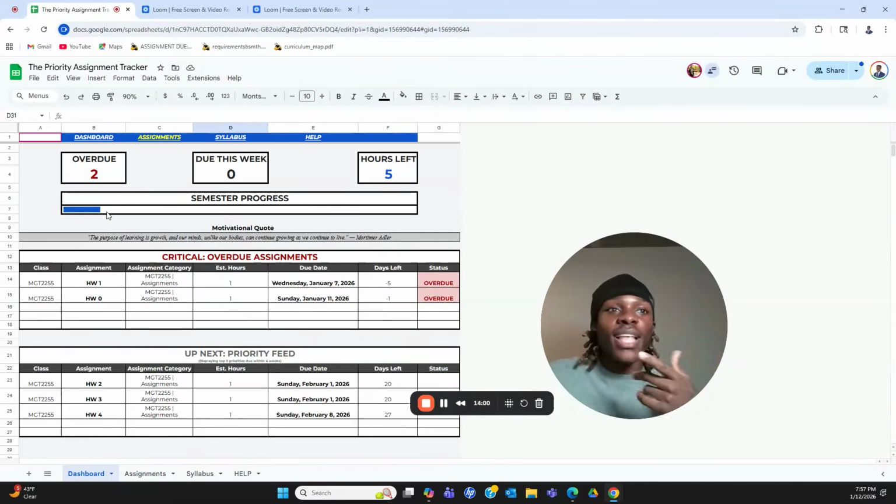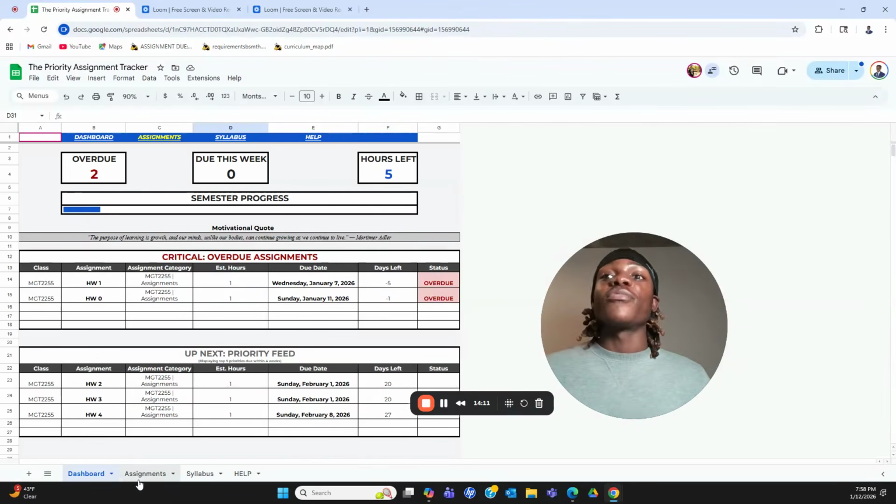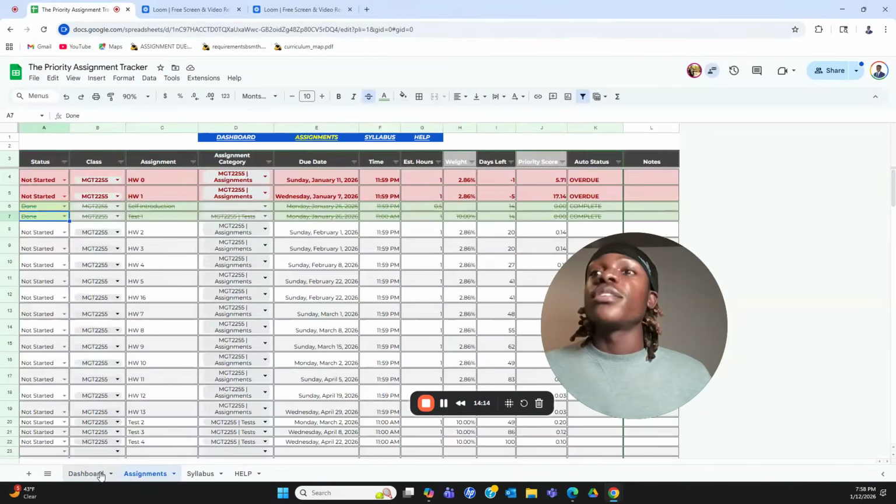Now, that went up a lot because I only input one class. So when I input my 4 other classes, this semester progress bar would maybe increase by much less. But it's just a cool way to see how far you are into the semester and keep track of it for yourself as well. Just a fun little view.